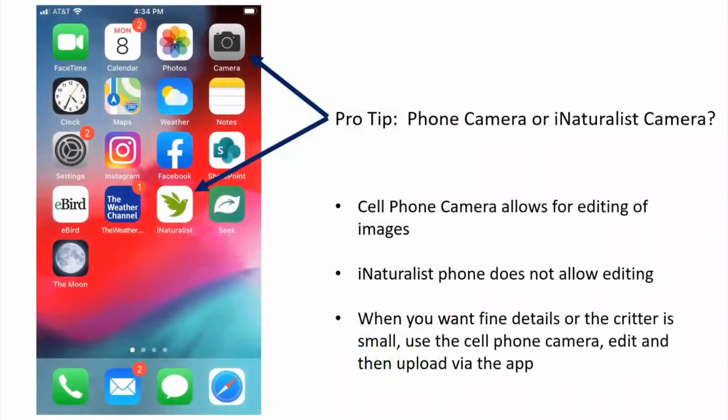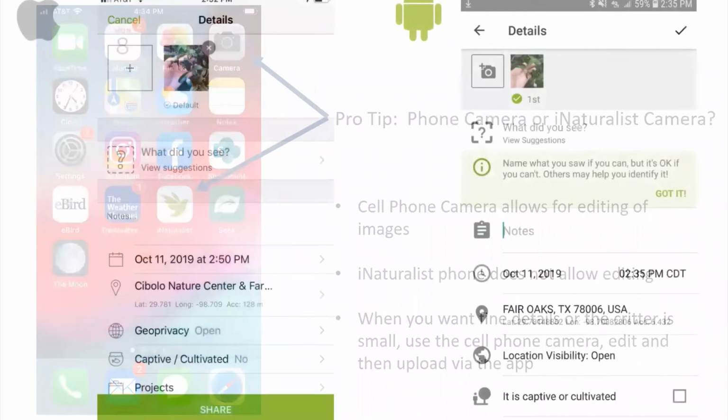Couple of things. When you take a picture with iNaturalist on your phone, you can't edit the picture. Okay? So that means that it's whatever it is. Another option, and sometimes I do this, especially with small things or things I want to get a lot of detail with, I'll actually use my phone's camera. I'll click on that, take the picture, and then upload it from my photo files. Because I can edit that picture from my phone and then upload it, right? So that's a little bit of a tip that can help you out.